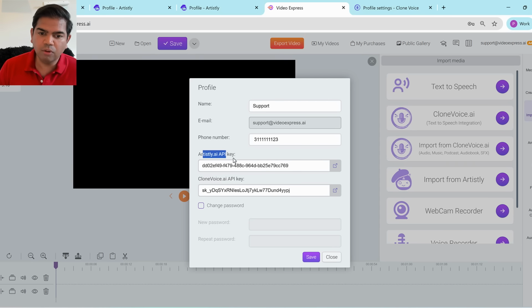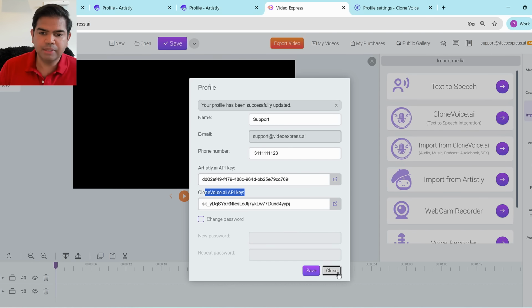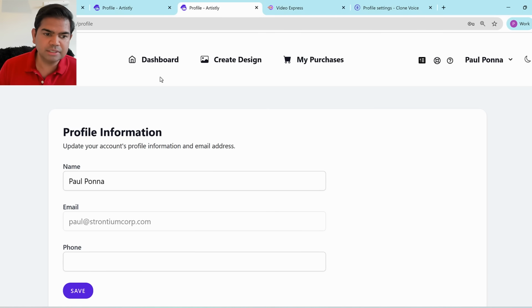Okay, so we're going to have both. In other words, I took the Artistly API key from the Artistly account and pasted it into VideoExpress, and the CloneVoice API key as well into VideoExpress. And then, if you see carefully, I also took the CloneVoice.ai API key and put it into the Artistly API key account.